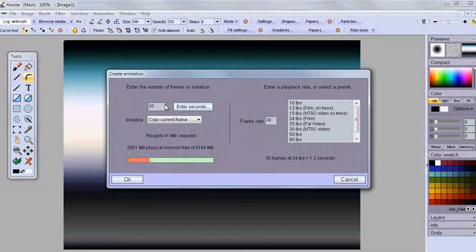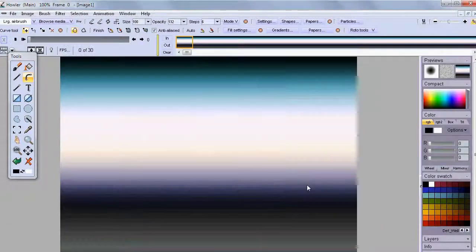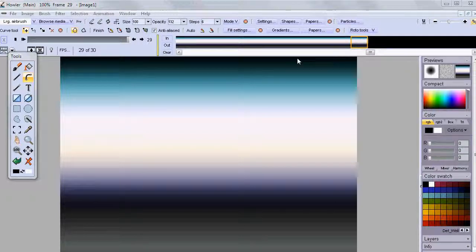So let's go and create an animation. 30 frames is the default, that'll be just fine. And we now have 30 frames along this animation. It goes all the way to the very end here on that end. Okay, so this is frame number 29 because the first frame is not number 1, it's number 0. So we go from 0 to 29. That's a total of 30 frames.